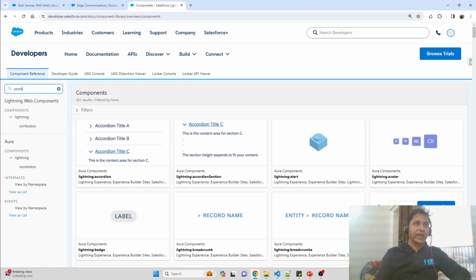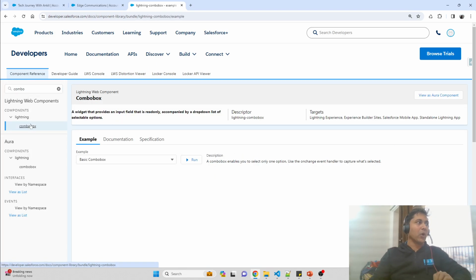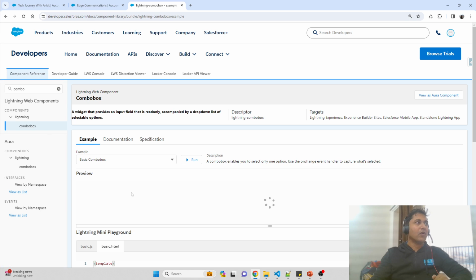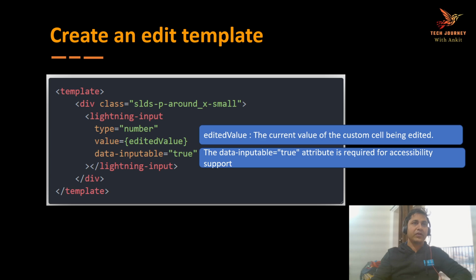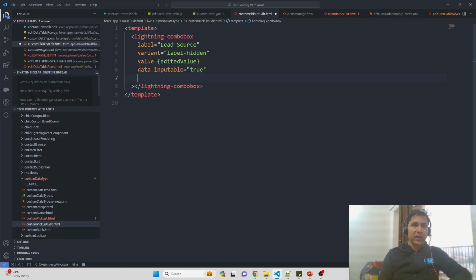But for the lightning combo box, one more key thing we have to specify is the drop down options, right? We have to let Salesforce know what drop down options we are expecting here. So here you can see we have to specify this options attribute as well. Let's say I am putting this options attribute and I'm getting these options from my data type. Whenever we have to accept any value from our extended component, we use the type attributes property. And in the type attributes, I am specifying the options. We have already covered that, right?